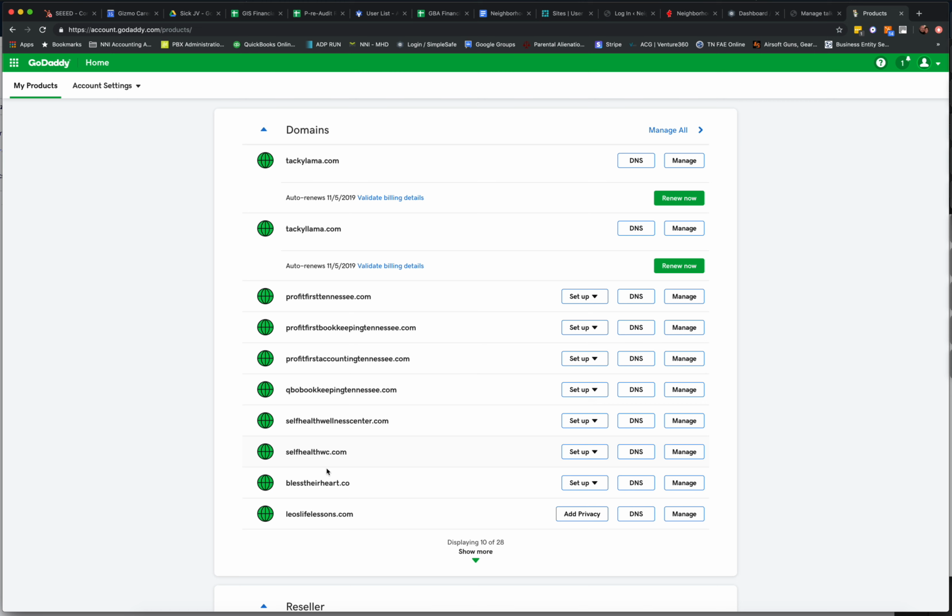Self-health is in here. I bought this site, blesstheirheart.co, that I'm going to build a little thing for people that believe they're above the rules and park sideways in parking spaces and stuff like that.